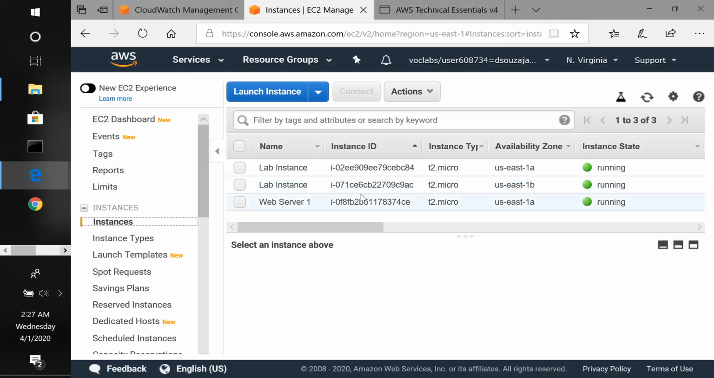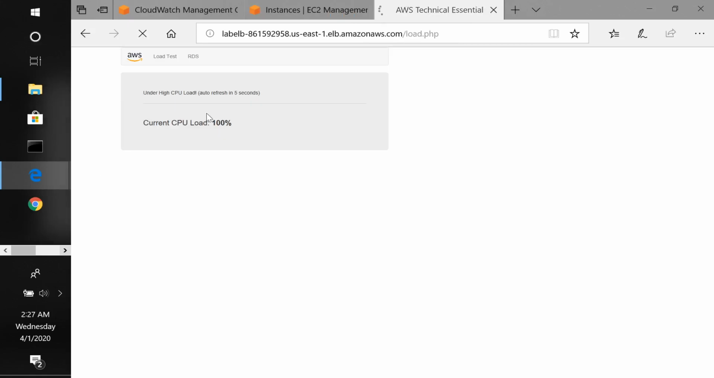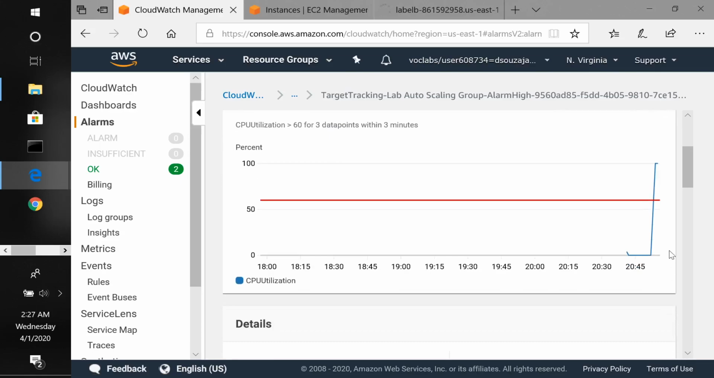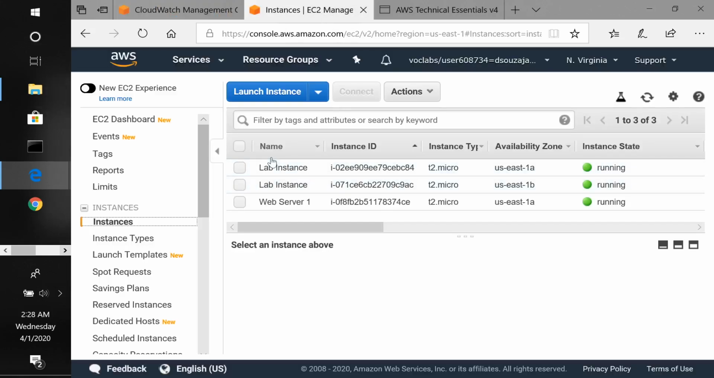So there are 2 instances running. So yeah, you can see, here is the alarm which went high above 60 to 100, and then it's still at 100. Why? It has to come down to 60, right? I've said you can create 6 instances. There are only 2 instances.